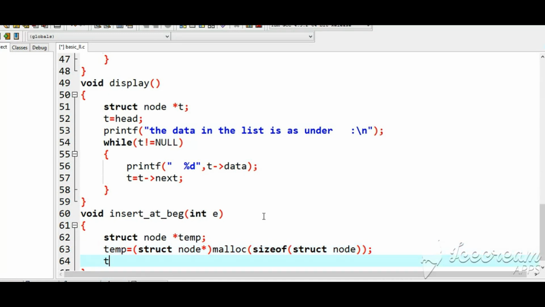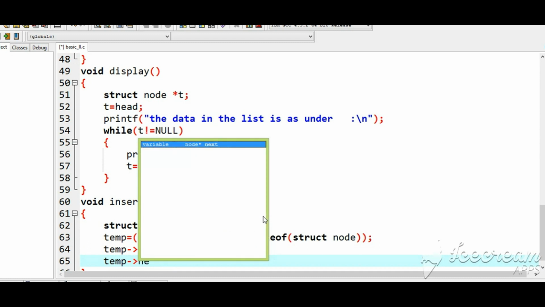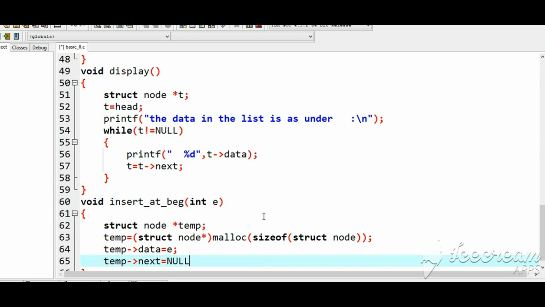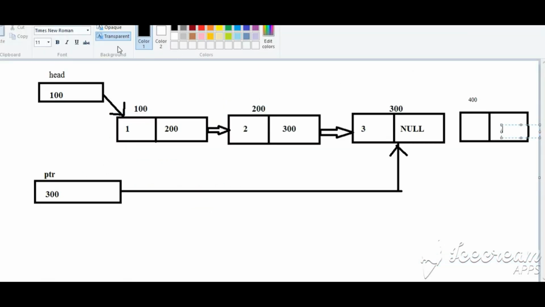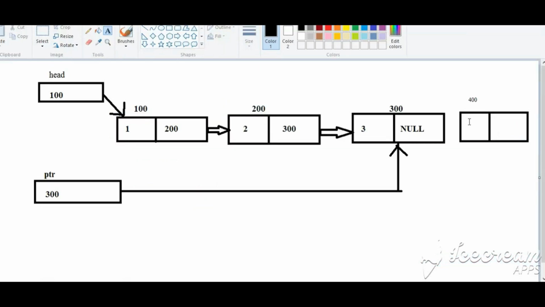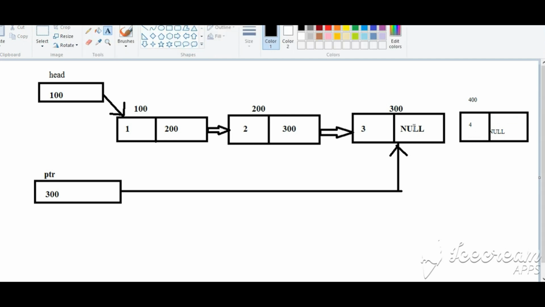So we'll be assigning the data. Temp of data is equal to e and temp of next is equal to null. What we have done here, I will show you graphically. Assume that the data passed by the user to be let's say 4, and we have set the next field to the null. Now our job is to put 400. Since ptr is pointing to 300, we will use ptr of next.